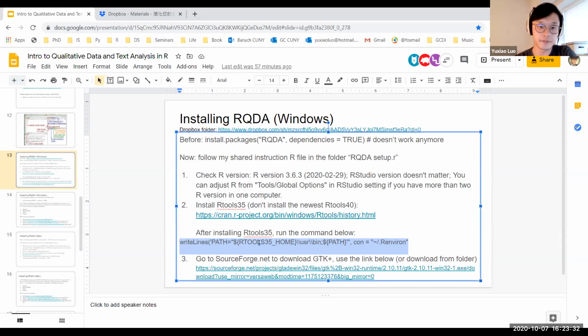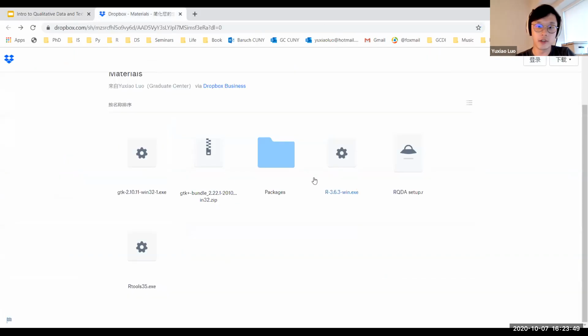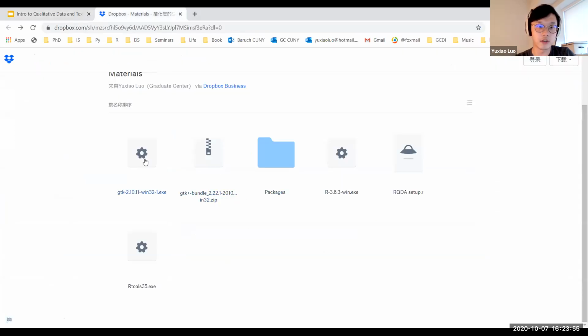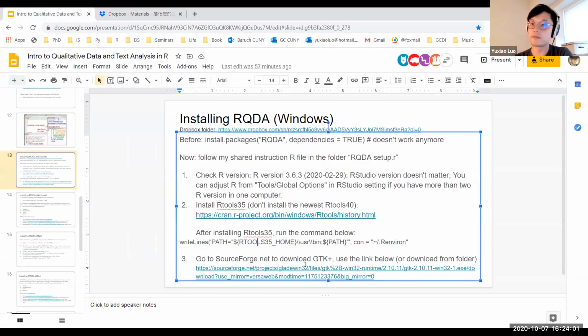the RQDA. And then after that, the third step is to go to sourceforge.net to download GTK Plus. GTK Plus is software that helps launch the RQDA GUI, which is the graphical user interface. You can download it here, or go to the GTK Plus folder here. The best way is just to go to the link. It's a very secure link. SourceForge is an open source project website, so you can just go there and download it.